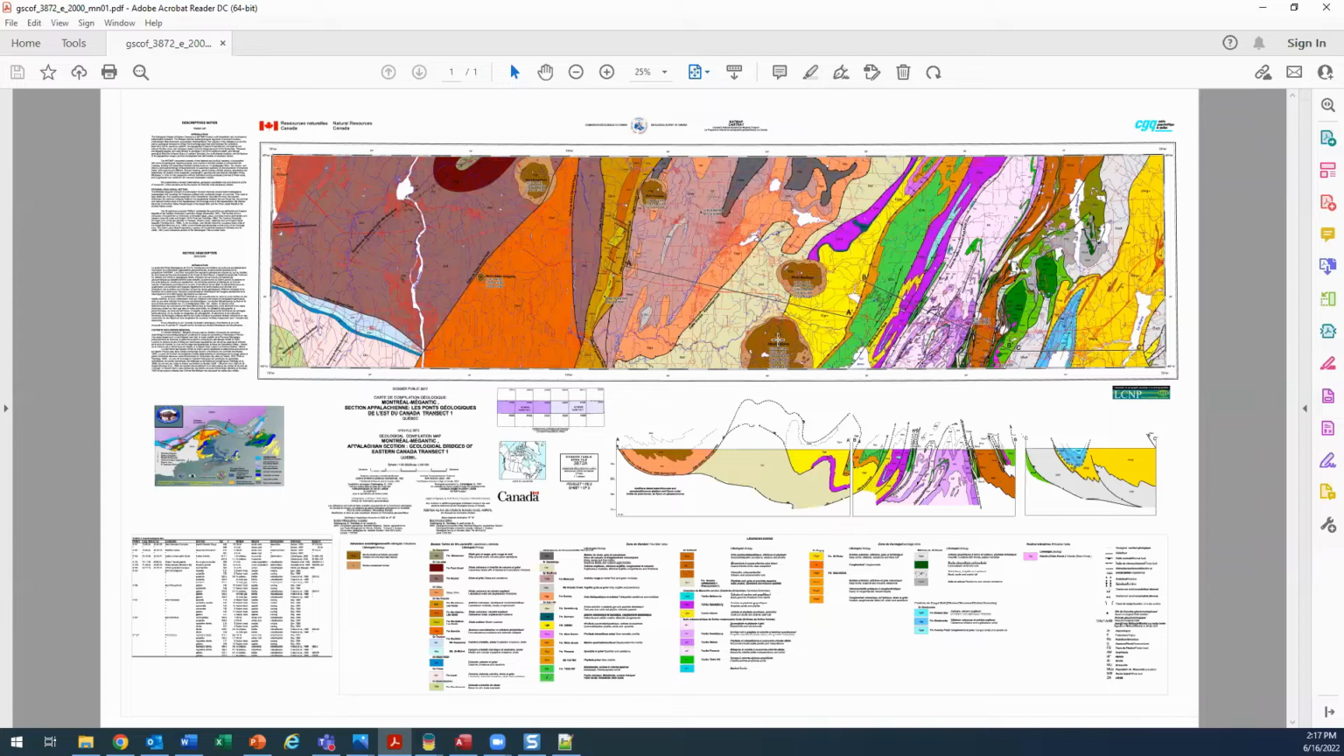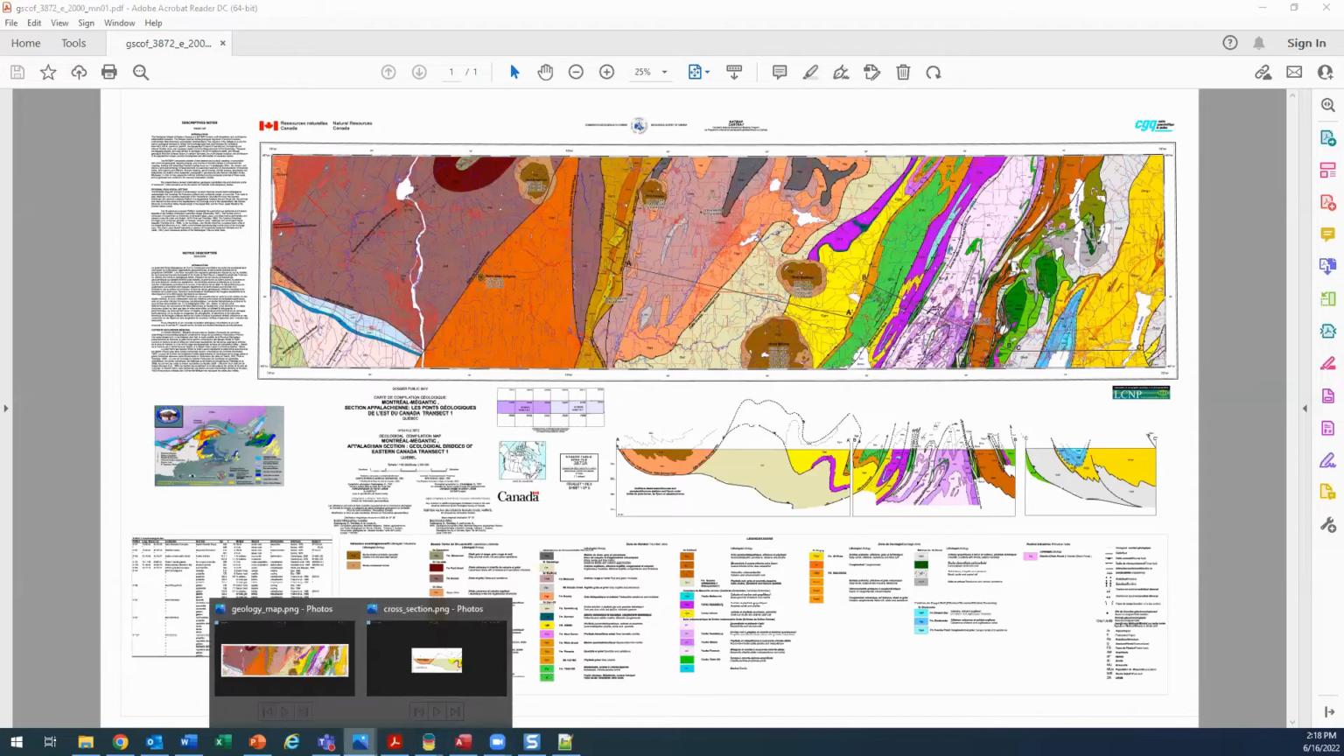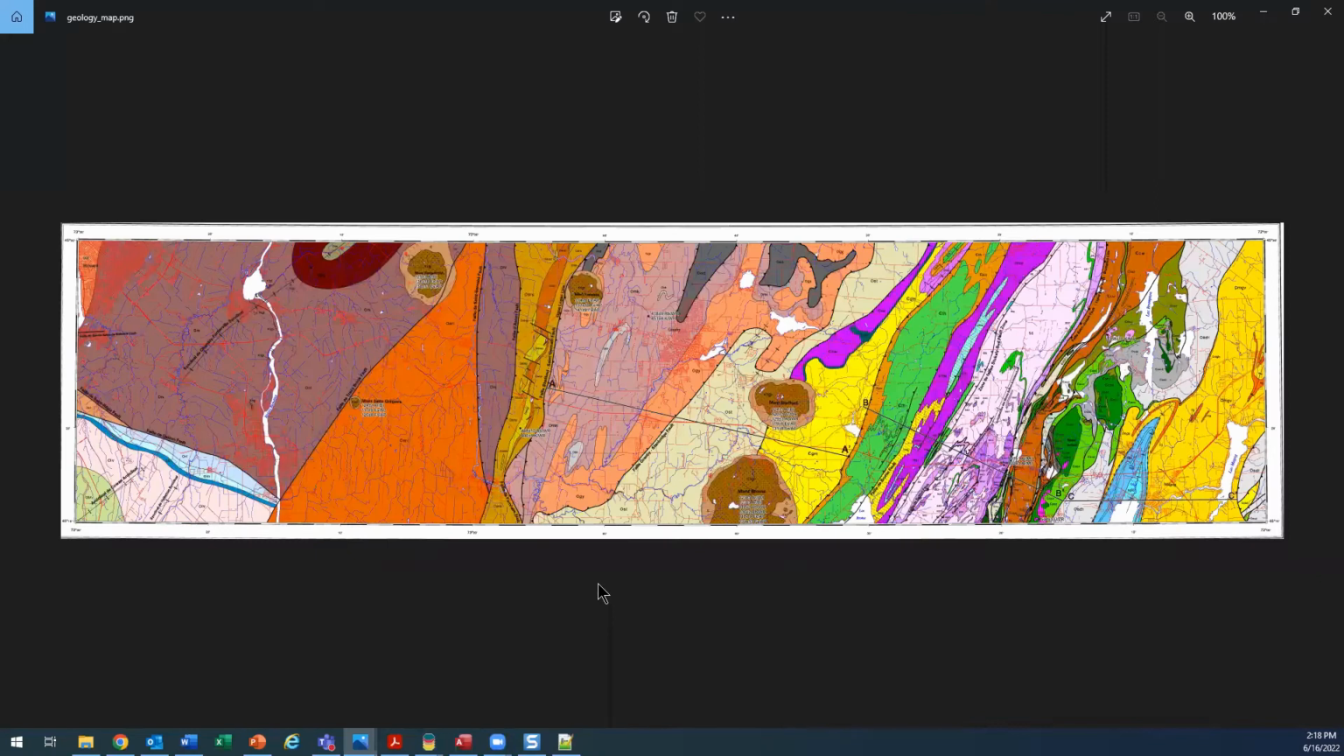And I want to get this into my workspace. So what I've done is that I've taken just screenshots of the maps and the cross section. And I have something that looks like this. And with that, I'm ready to import.